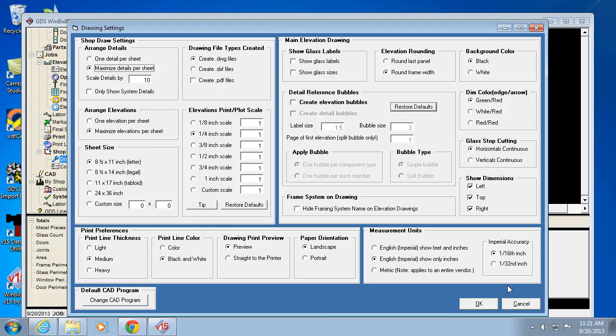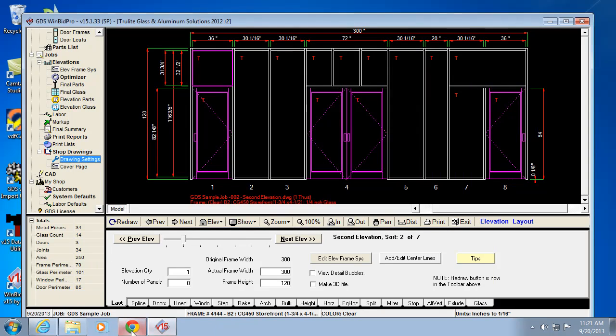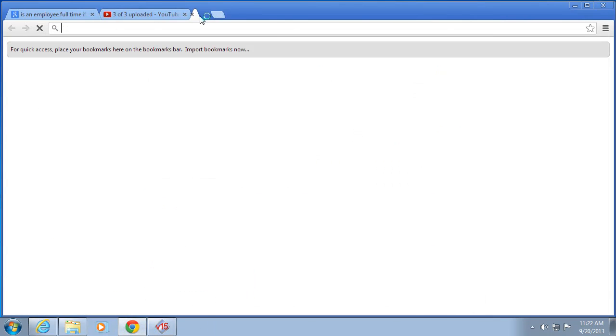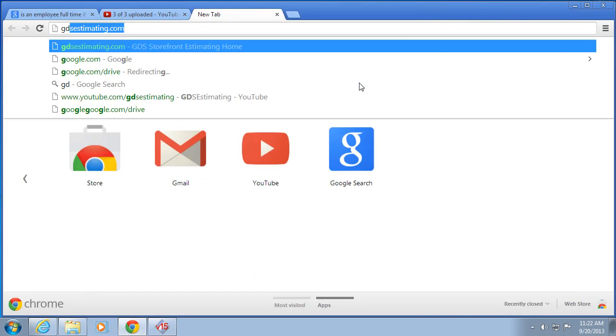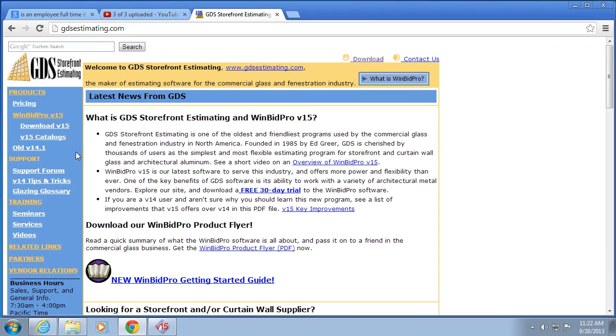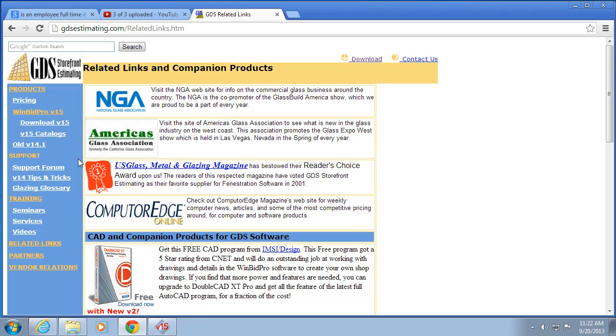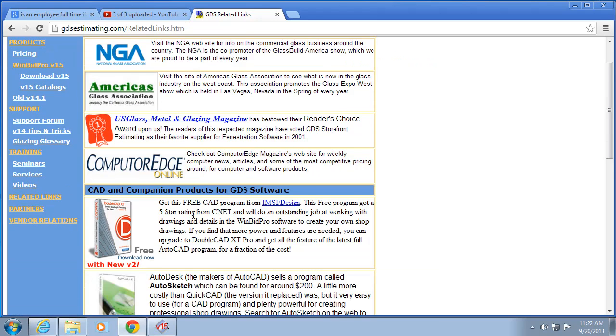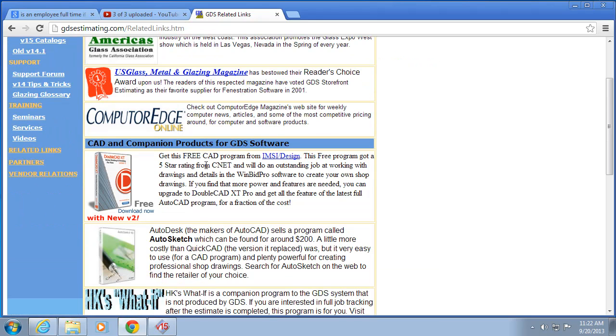Even on our website, we have a link to a CAD program that we like that's free, and I'm going to show you where that is. Related links on the website, and just look for that type of thing. We're going to update our website soon, but look for the related links. So it's called, this one right here. What is it called? DoubleCAD XT. And there's a link for it. It's free and it works very easily too.